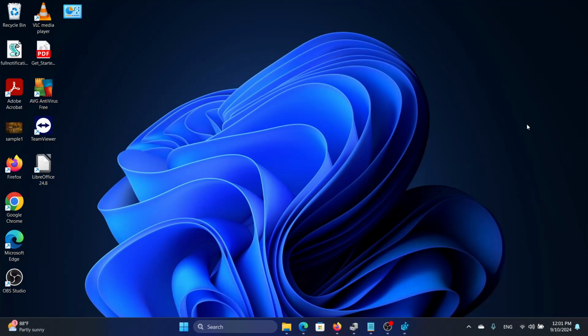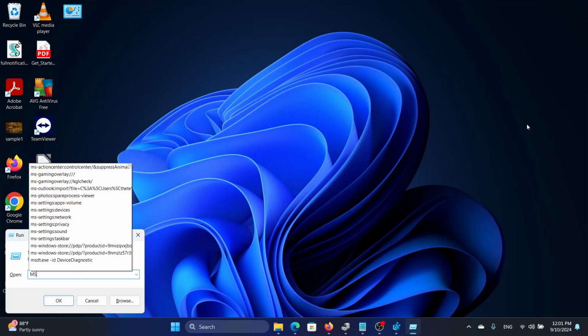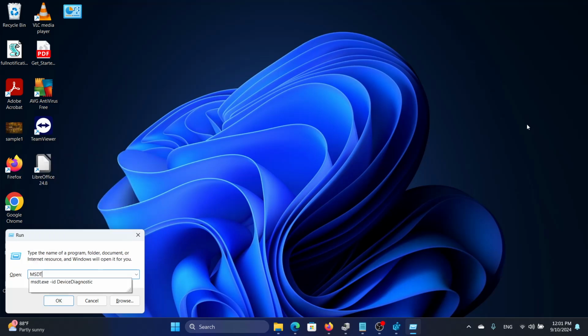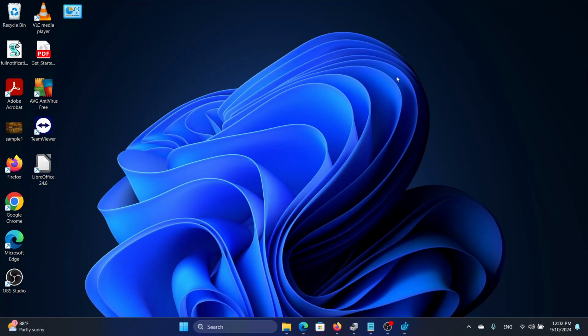So for that we need to press the Windows and the R button together, and then just type msdt.exe space hyphen id space DeviceDiagnostic, right? And we'll press enter, and we will click on next, and this will troubleshoot any device or hardware issues that we are facing.